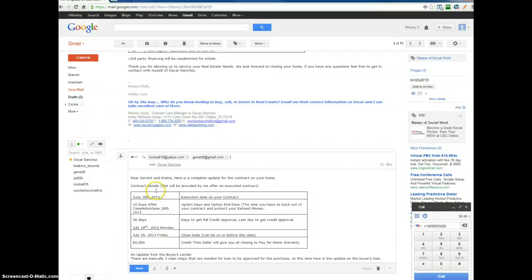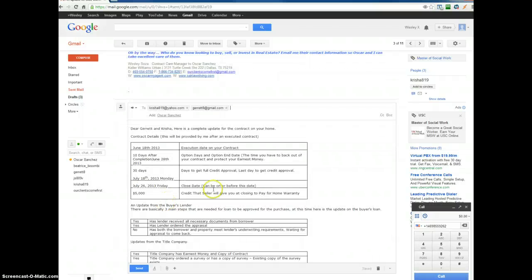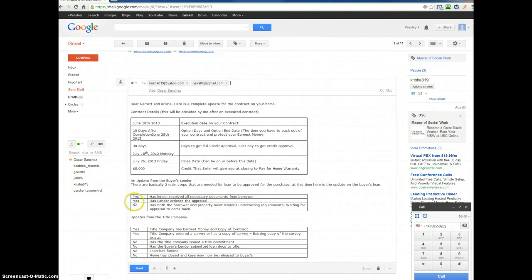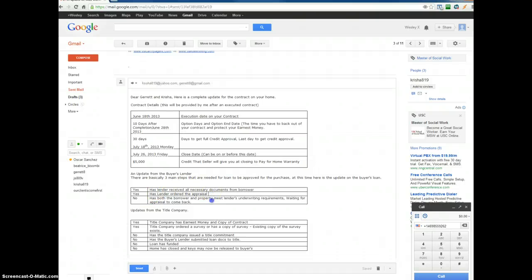So for example, the first part always stays the same. Since the lender has ordered the appraisal, but last time they were waiting for the appraisal to come back, I'm going to ask, has the appraisal come back yet? Because here I said waiting for the appraisal to come back. And they're going to say yes or no. And let's say they say yes, then all I have to do is get that one question answered, and that's all I need from the lender.